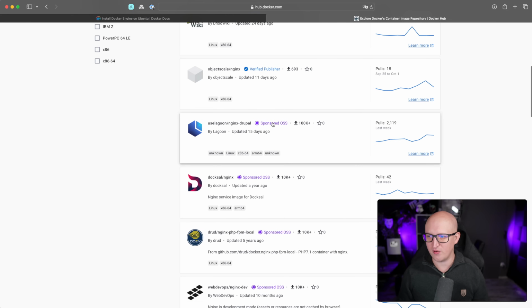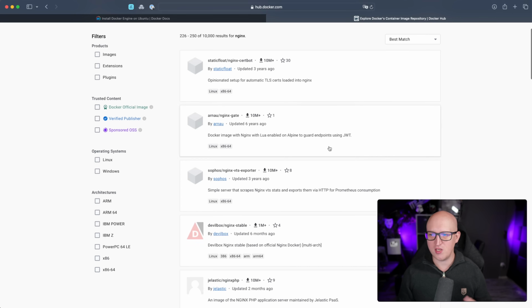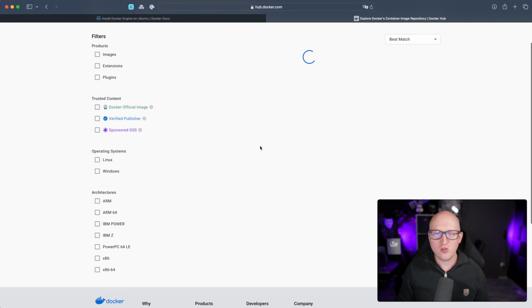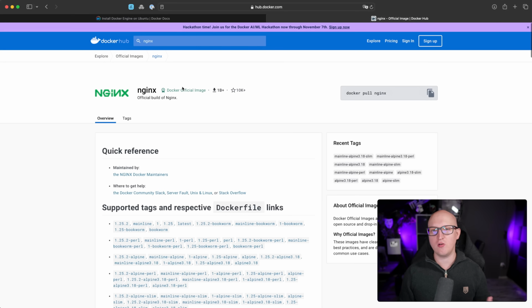So you can see these are sponsored OSS, but you can also find container images from individual people here. So for example, this is from someone who's uploaded a container image that's called Nginx Gate, and that was updated 6 years ago. So this is, for example, nothing that I would want to deploy. So you really need to be careful when using container images. The most secure way is to build your own container images. So we probably do this in an upcoming series here. But for today, I think it's totally fine to just use one of the official images.